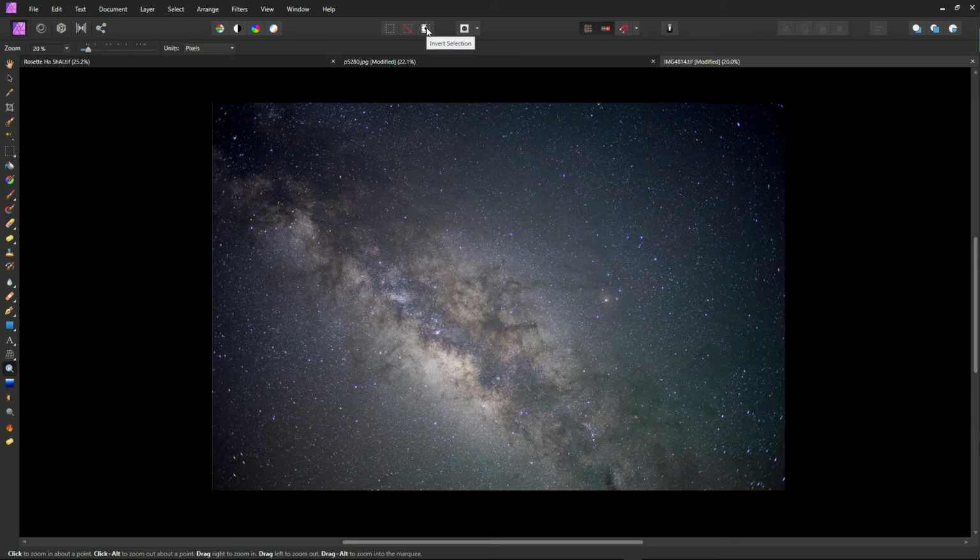This is when you have part of an image selected and you actually want to work on the area outside the selection. Maybe you could draw a selection here to keep the Milky Way nice and work on the outer parts of the image. So you'd select this, click on invert selection, and then you'll be working on the outer areas of the image. So again, very useful.